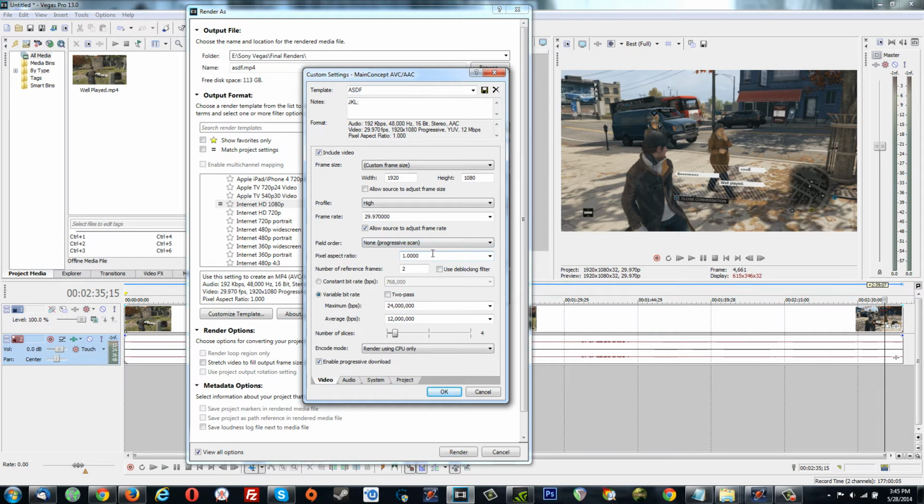Pixel aspect ratio 1. Some of this stuff is what we set in our project settings, okay? Number of reference frames 2. You can use deblocking filter if you want. I don't think it matters for YouTube quality. I've tried rendering with and without this, and it doesn't really matter. All right, so check it or not. It's up to you totally.